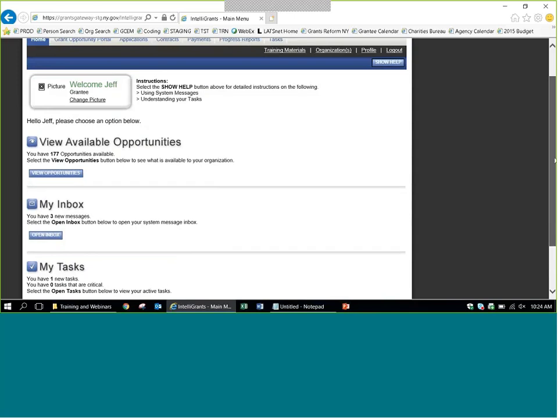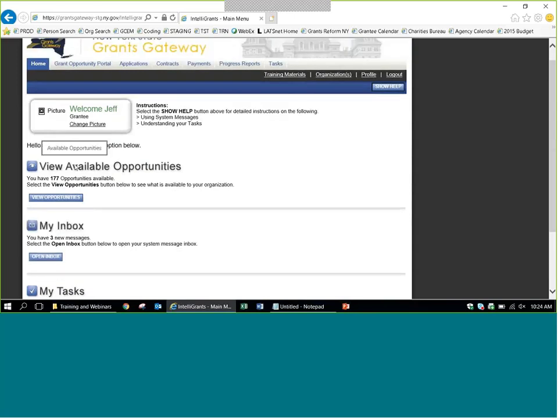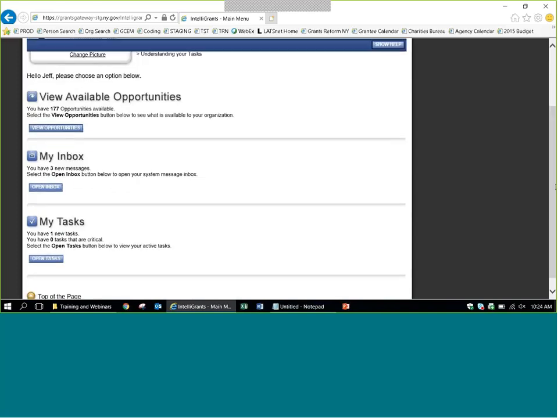A couple things you might notice. It says there's some available opportunities. Based on the type of organization I am, I could click on View Opportunities and apply for another grant. We're not doing that here. My inbox is kind of a copy of all emails that you receive from the system, so really no reason for you to go there. It's just a duplicate of the emails. You can't actually do any work from there.